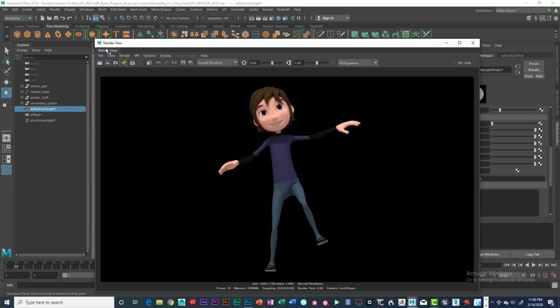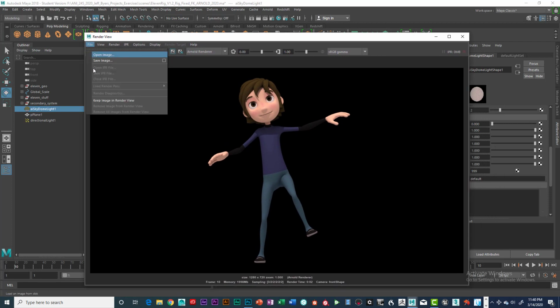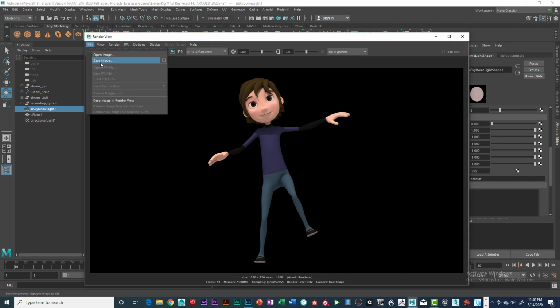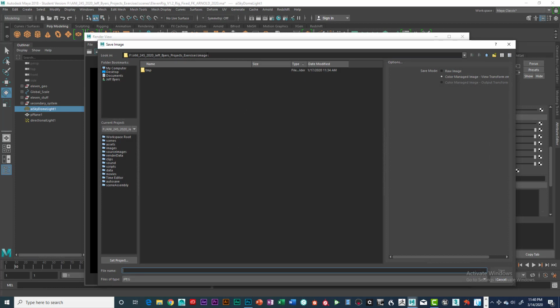Okay. So what I need you to do is go to File, Save Image, and click on the option box, and make sure that color managed image is on. Apply and close. Go back to File, Save Image, and save this image in your Images folder. And name the pose. Go ahead and put your name in there, your first initial, last name. And I'm going to put balance. Alright, so that's my first one.